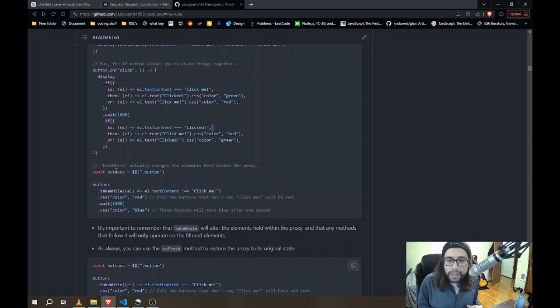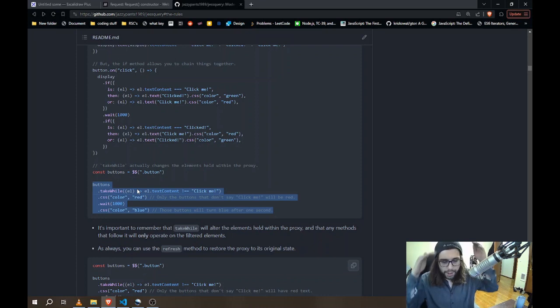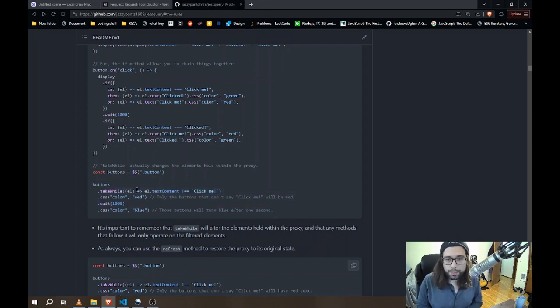And then with take while, like I said, you can filter what's held within the buttons. So you can take the buttons while their text content is not click me and turn them red, wait 1 second, and then turn them blue. And then after that, you can call refresh, and you're operating on all of the buttons again. And so that allows you to do a predicate function, move into the other things in the chain, and then come back out of the predicate function, and then be back in with all of the elements. I really should put a refresh here at the end.